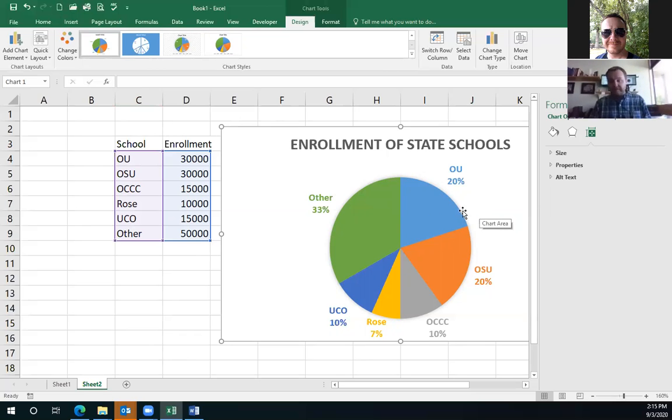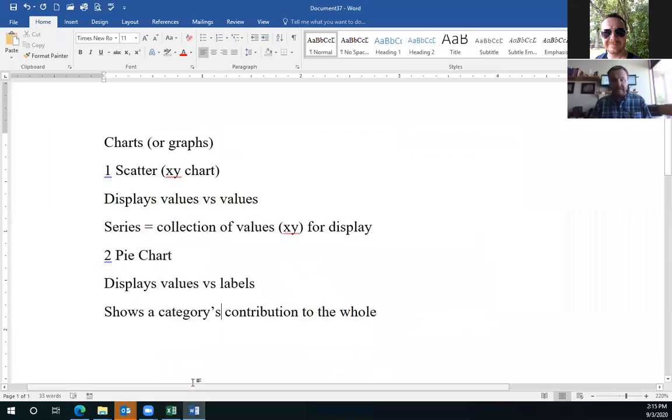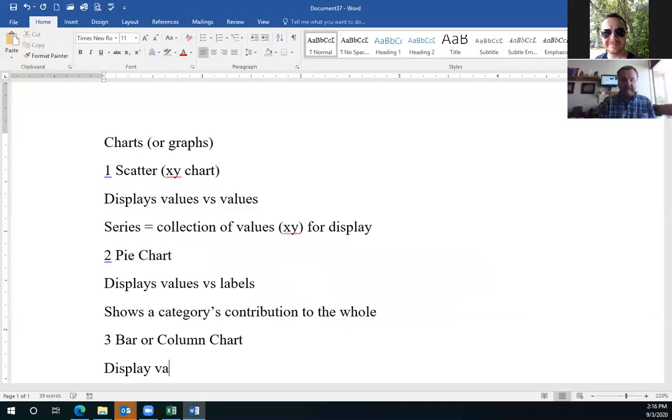Okay, moving quickly here because I've got a meeting at 2:30, so I'm about to get this, I think. Let's talk about one last type of chart. Number 3, let's talk about a bar or column chart. Okay. This also is going to display values versus labels.